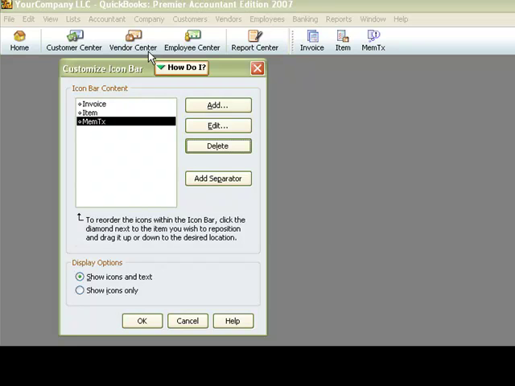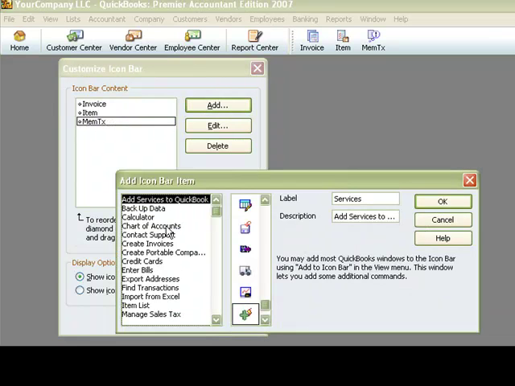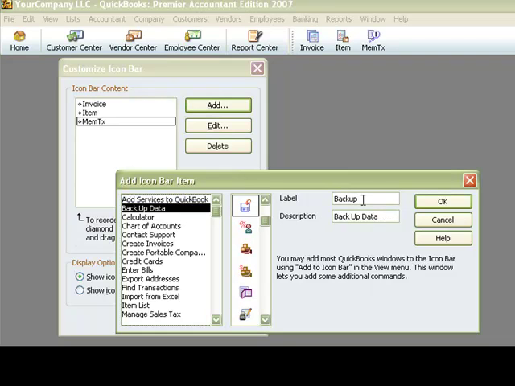One way you can add them is by clicking the add button and going to one of the options over here on the left. Let's just say we want to back up our data, but we don't want to always go up to the file menu and find the button. Click backup data, and over here you want to change two things. First, you want to find the icon. Usually the first one that QuickBooks chooses is the correct one, and you see right here the little disc with the arrow.